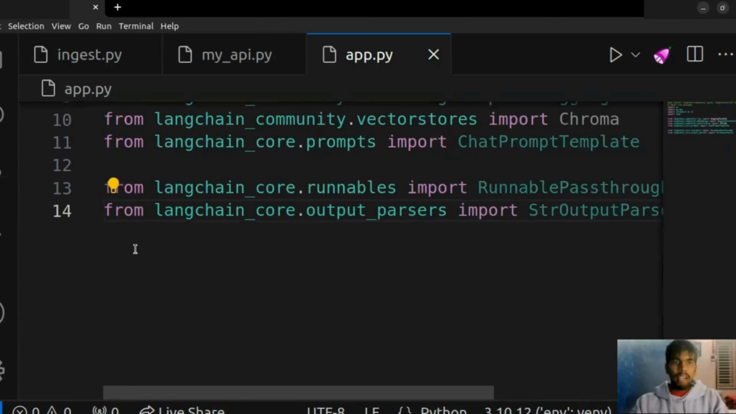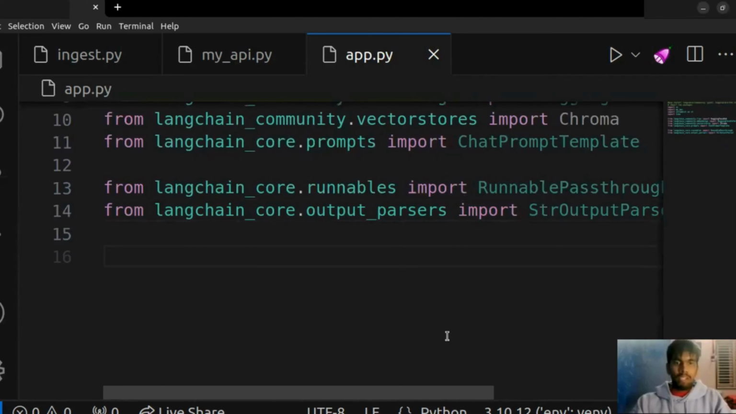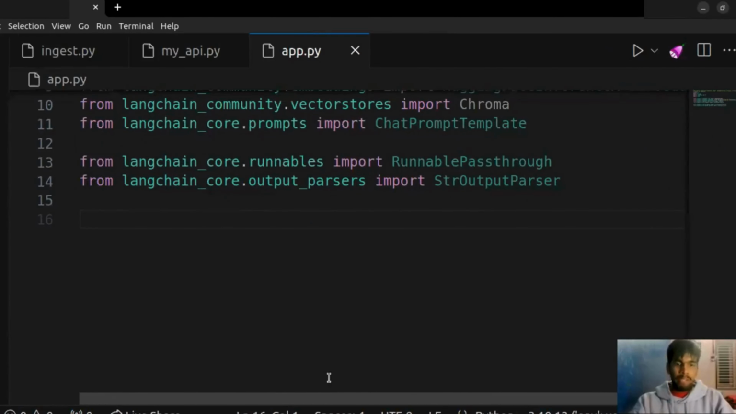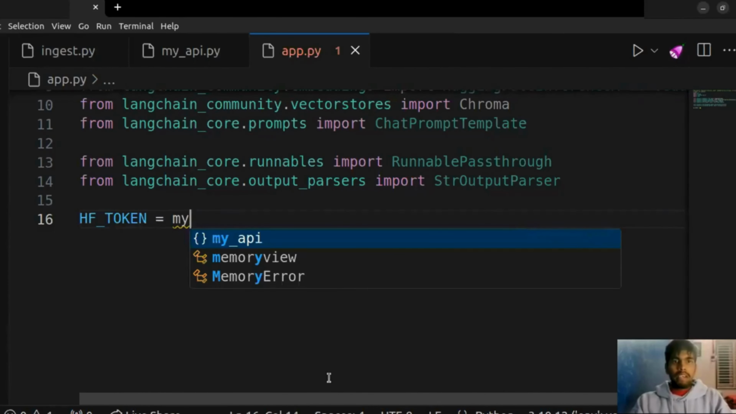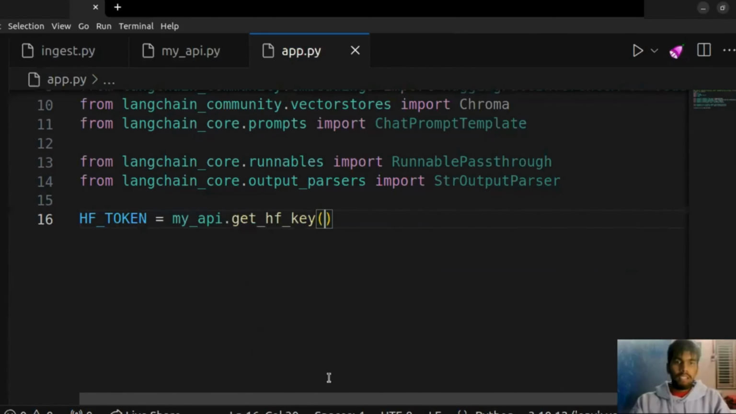Let's quickly call my HuggingFace token. I need to define my HuggingFace token and save that in an environment variable. HF token equals to my API. Inside my API, I have something called getHF key. So in getHF key, I have my HuggingFace token, so I need to use that.